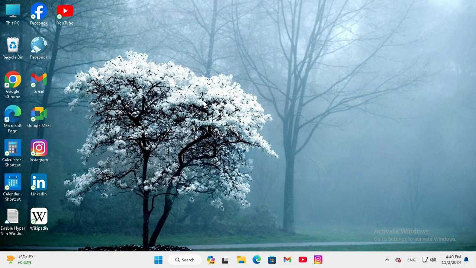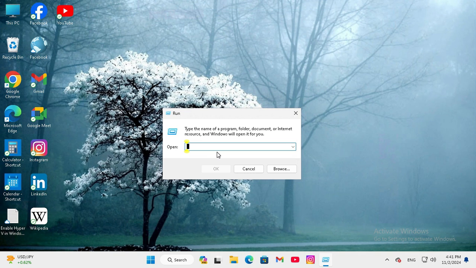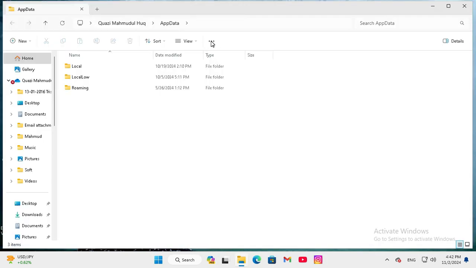To fix blank white desktop shortcut icon on Windows 11 computer, right click on Start menu, click on Run. In Run type AppData. Now click on OK. Click on the three dot icon to show more.